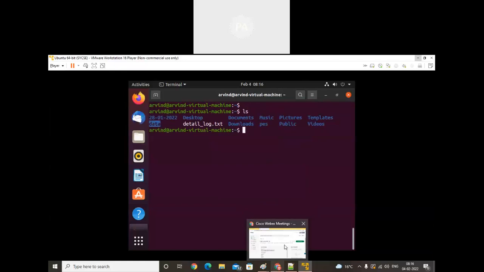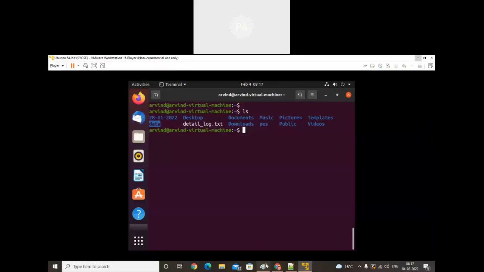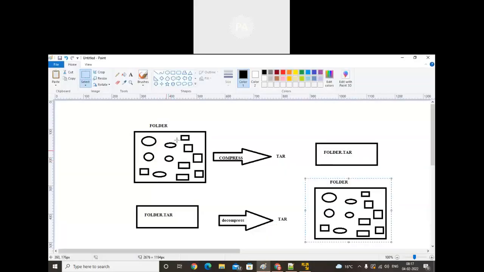Okay, so according to this diagram, we have a bunch of data. Now we need to compress that data. What do I need to do now? I want to compress that data.